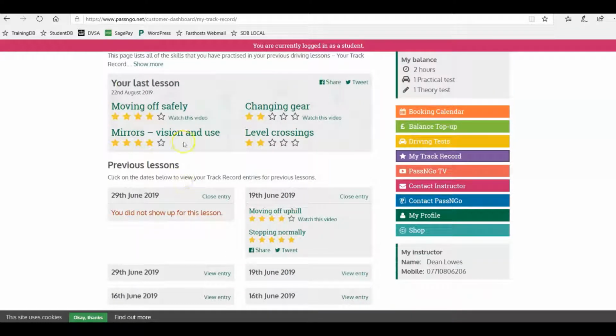What you will also notice next to certain aspects is a little option saying watch this video. These are recap videos that we've put together for the customers to watch. These videos will only unlock once you've actually graded the customer on that subject, because the last thing you want is customers jumping forward and trying to watch videos of something where they're nowhere near that level. If they're just starting off, just covering clutch control, gear changing, pulling off, stopping and starting, that kind of thing, the last thing you want is them watching videos on level crossings, or on complex junctions.